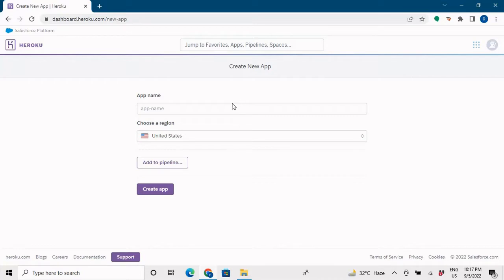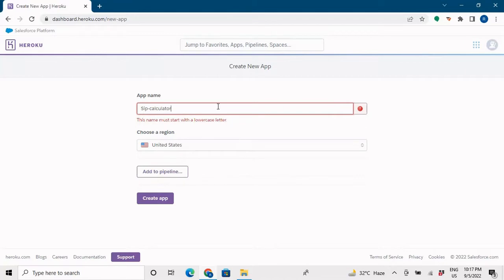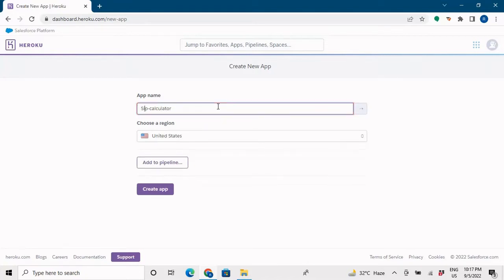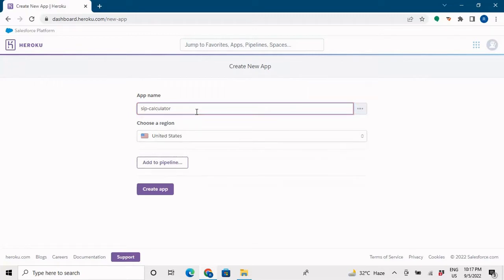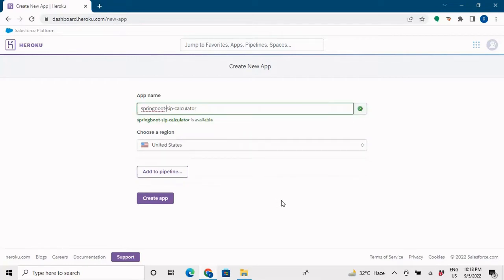So you have to give a name to the application. So I'll simply give SIP calculator, right? As I am deploying SIP calculator, it says that the name is already being used. This name must start with a lowercase. Okay, so let me start with the lowercase. So it's not available. I would say Spring Boot, right? Spring Boot SIP calculator, and it says that the name is available.